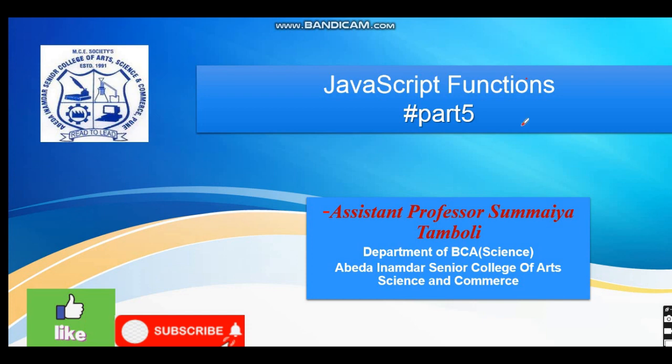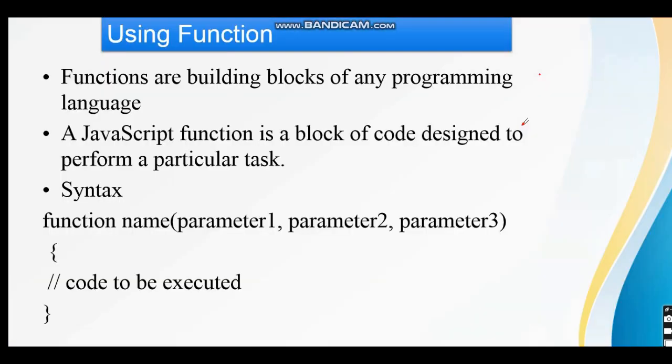Today we are going to see JavaScript functions. Using functions in JavaScript, functions are the building blocks of any programming language. A JavaScript function is a block of code designed to perform a particular task.